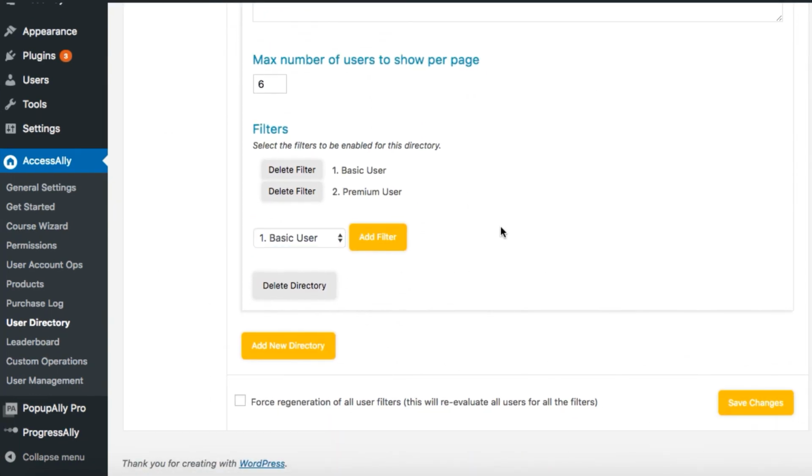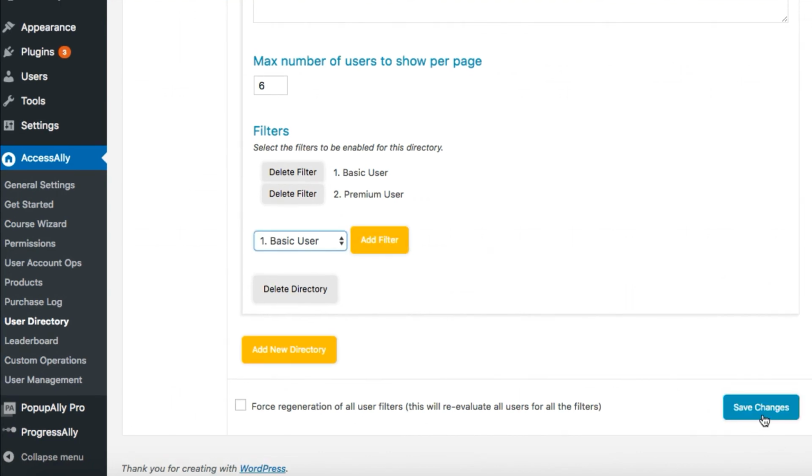Finally, we'll add in those filters that we created in the previous step. Here we already have them added, and we can delete them if we want. But otherwise, if you wanted to add a filter, just go to this drop-down, and it will show you any filter that you've created. Select the one that you want, then hit Add a Filter. Then, once you've created your whole directory, hit Save Changes.